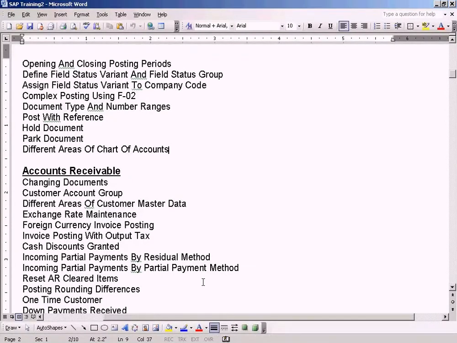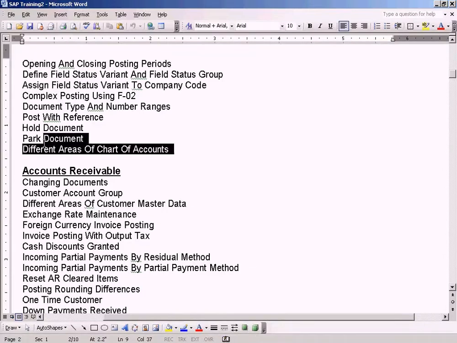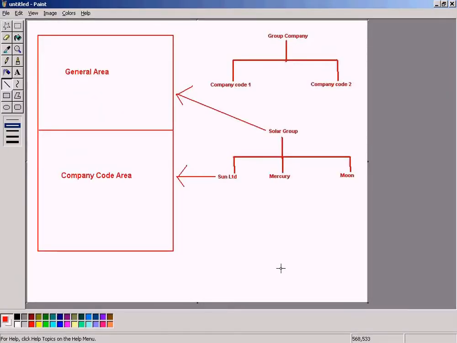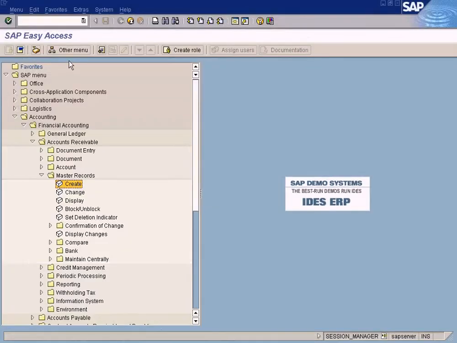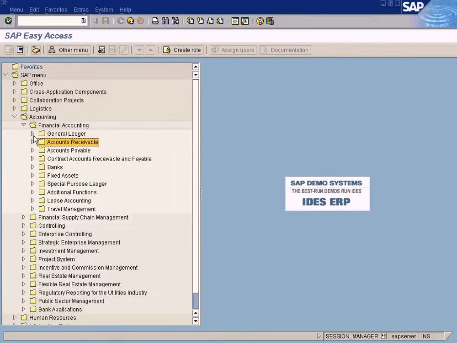Let's look at the next topic here under General Ledger, different areas of chart of accounts. This is one of the very important topics. If you look at this, let me take you there, 00, chart of accounts.